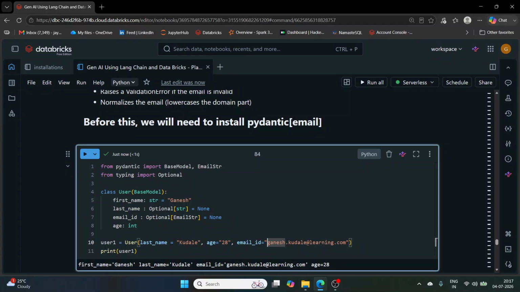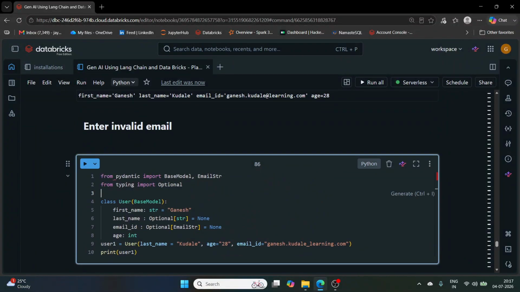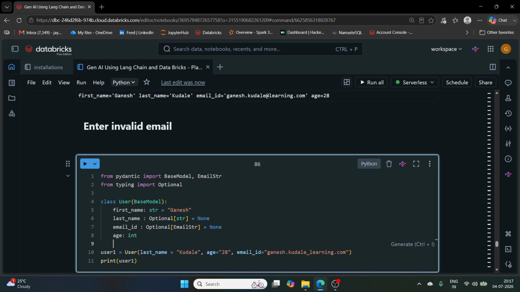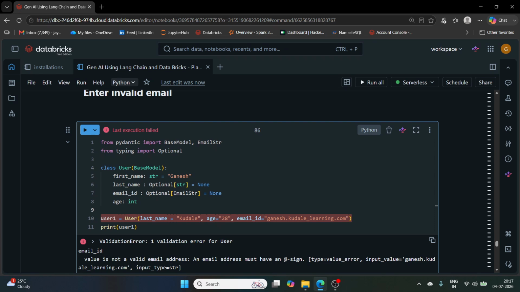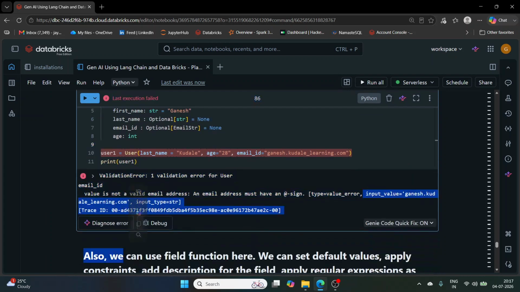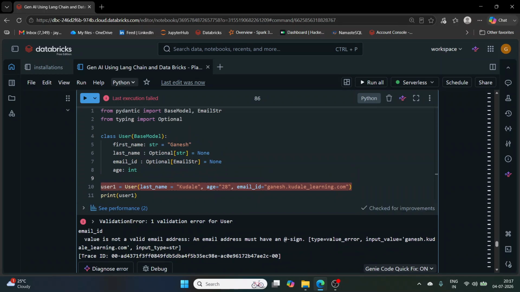Now what I'll do, I'll just remove the at the rate. Okay, let me remove it. Kind of an invalid email I'm putting. And let's see if it is giving the validation error, right? It has given the validation error. Value is not a valid email address, right? This input value is not a valid email address, right?